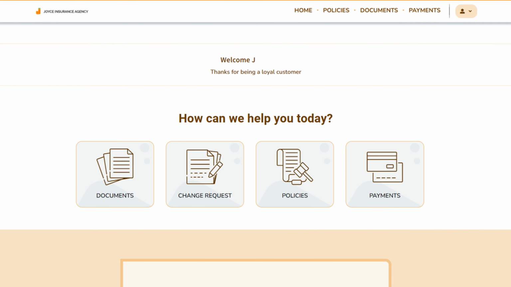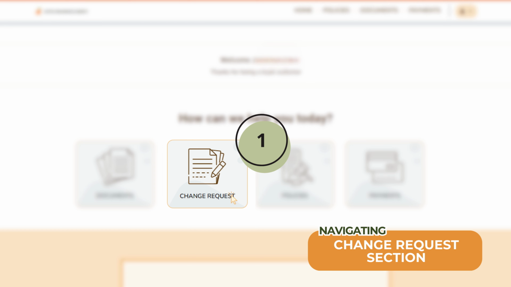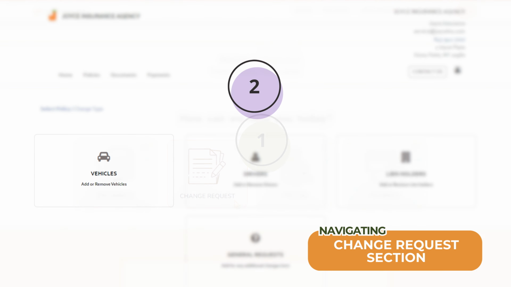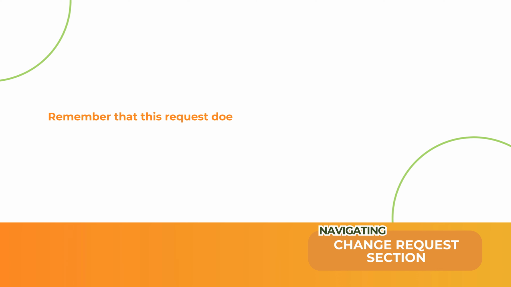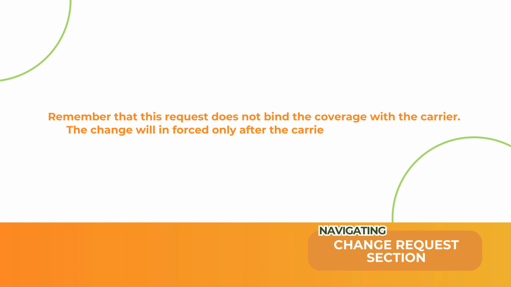If you need to change your policy, click Change Request to add or remove information about vehicles, drivers, lien holders, or make other general requests. Remember that this request does not bind the coverage with the carrier. The change will be enforced only after the carrier endorses the policy.